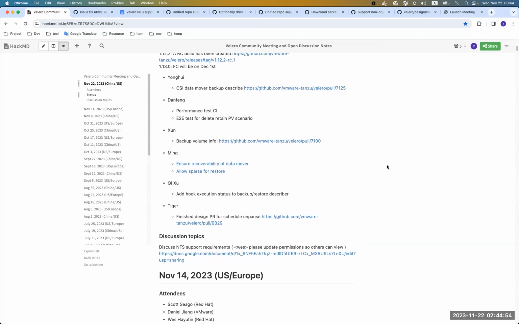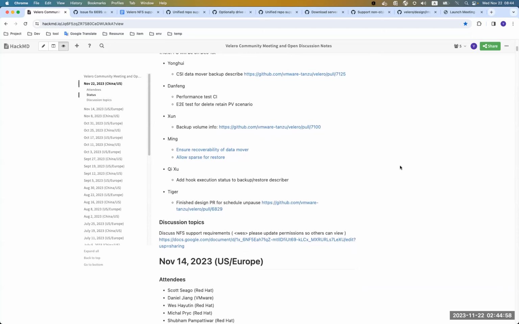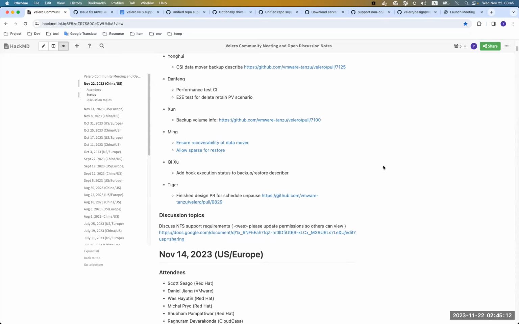Okay, thanks. And Jimmy? First, I am submitting one PR that is about enhancement and recoverability of data mover. And second, I started working on supporting spots for restore. That's all from me. Okay, thanks. And Shichi? I added hook execution status to backup and restore describe, and that's all from me.